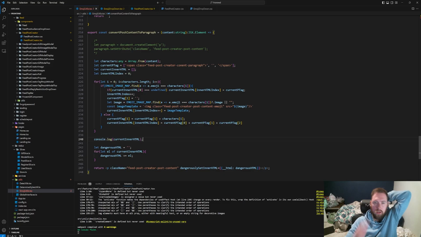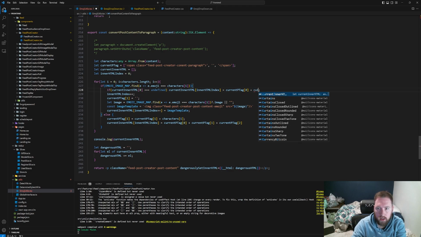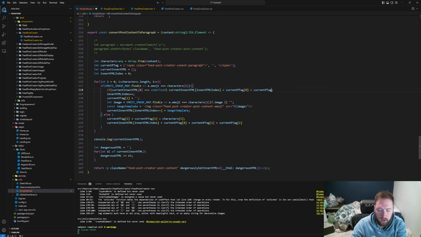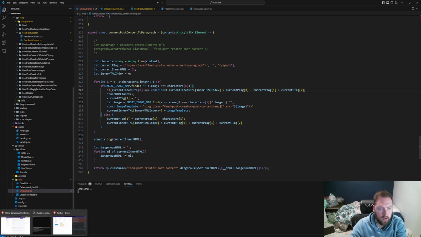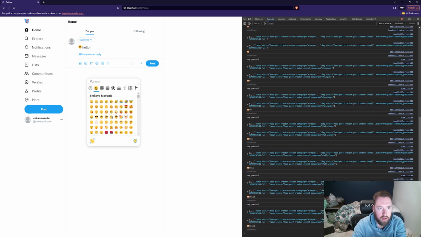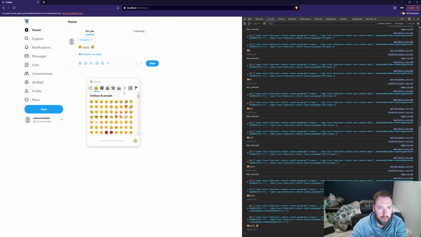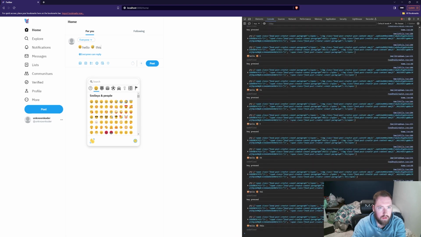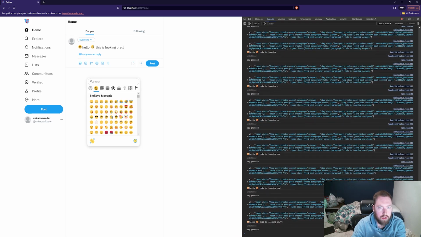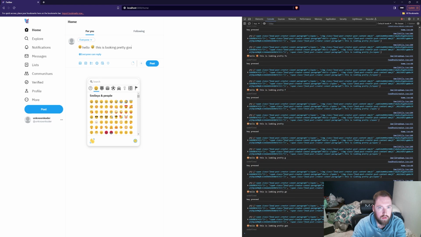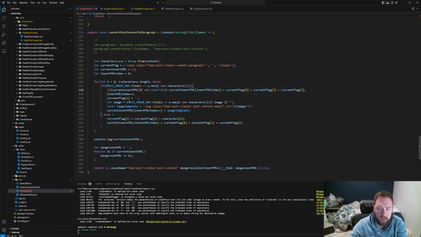Although it's, oh no, but we do this. So we want this to be current p tag 0 plus current p tag 1 plus current p tag 3 or 2. That might be the issue. It might be confusion. Yeah, and we can say like hello. And we can have another one. This is looking pretty good to me. I think that's probably going to do it.